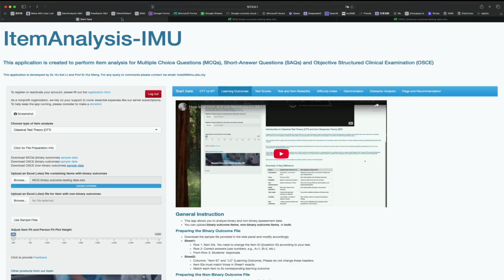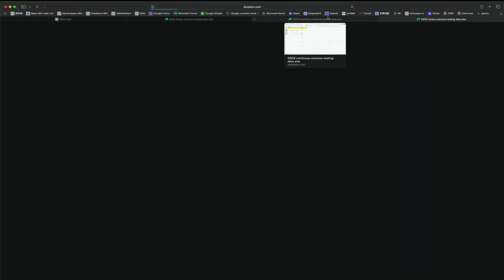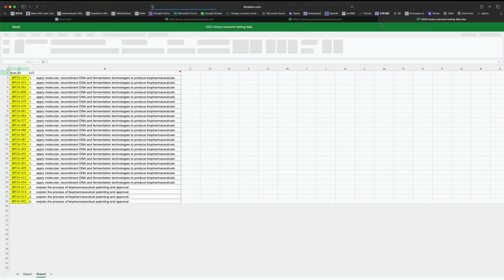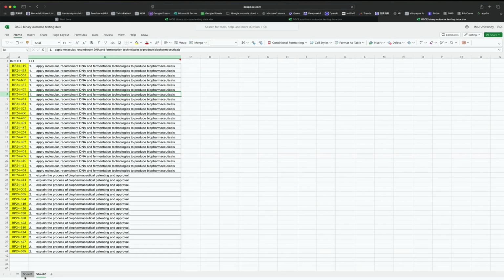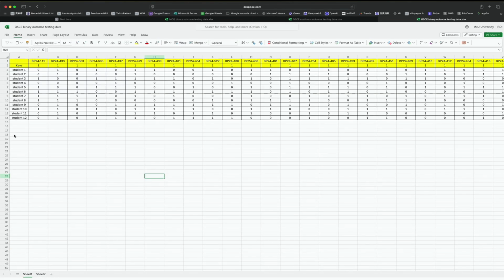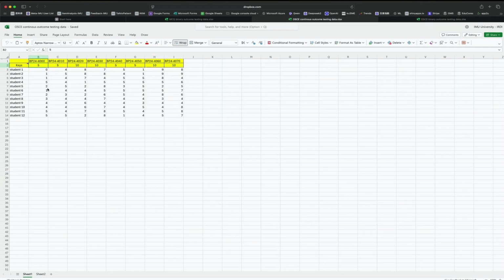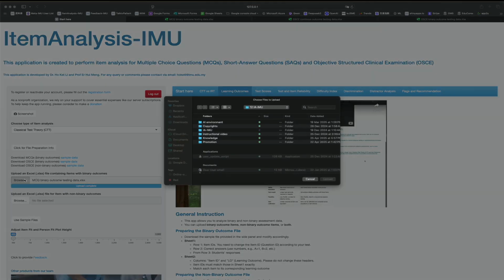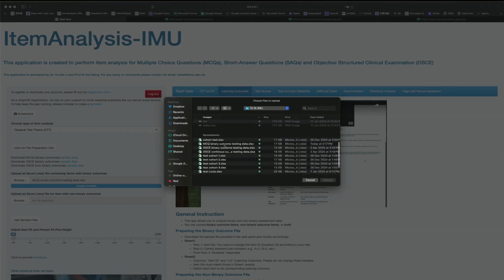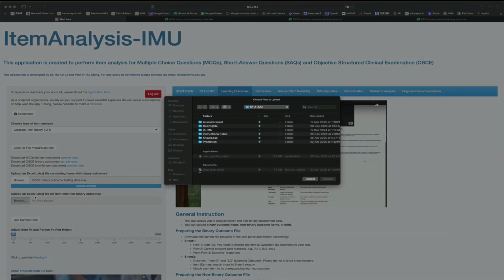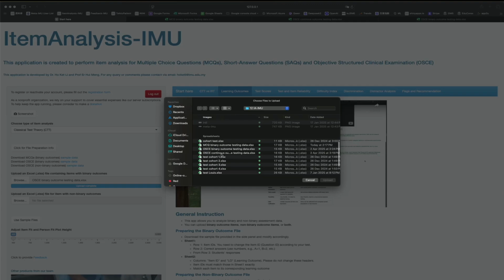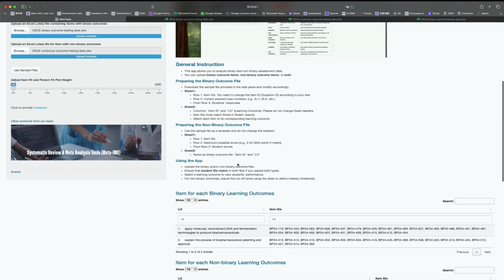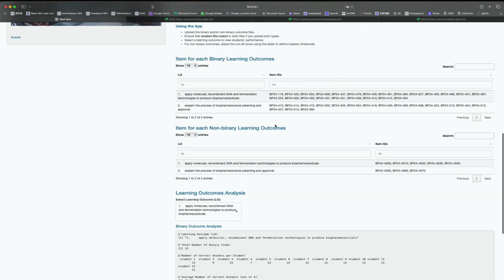If your test includes only non-binary items, you can upload just this file. But if you have both binary and non-binary items, you'll need to upload both files. Just make sure the student IDs match across both files. Let's go ahead and upload both. Once uploaded, you'll see the learning outcomes and corresponding item IDs, for both binary and non-binary items. Since we already looked at the binary outcome analysis earlier, we'll skip it here.